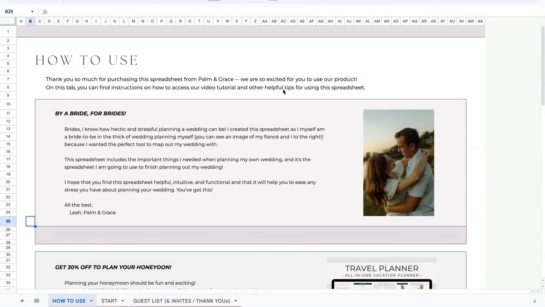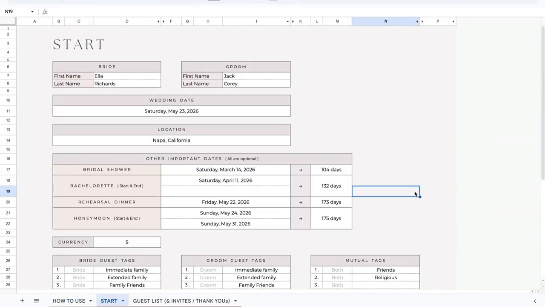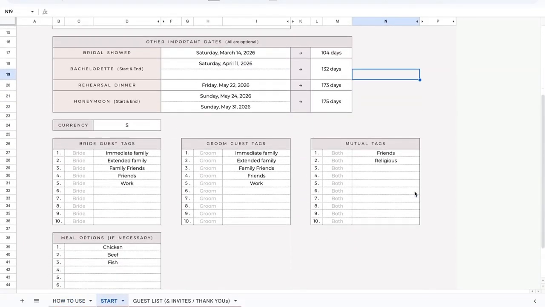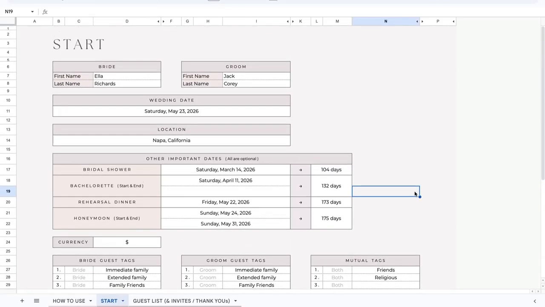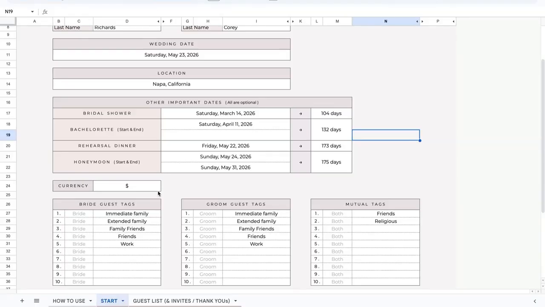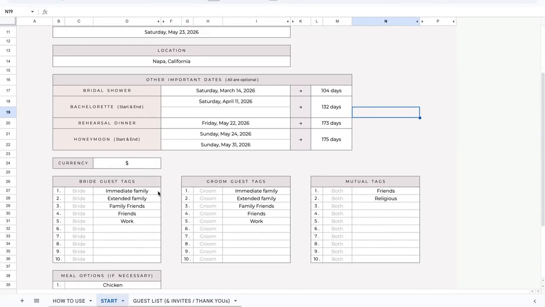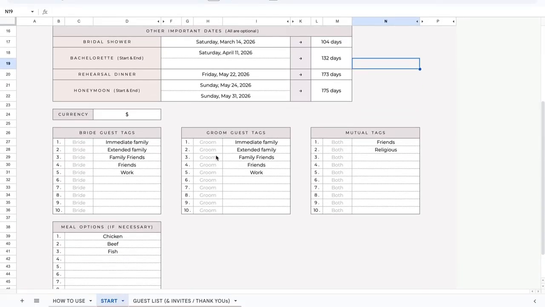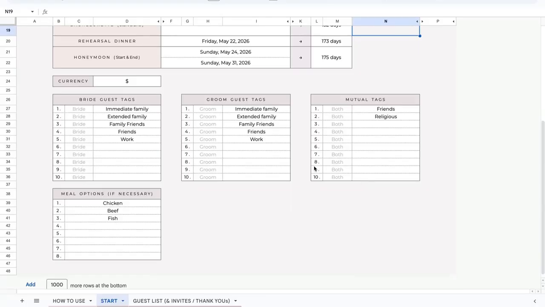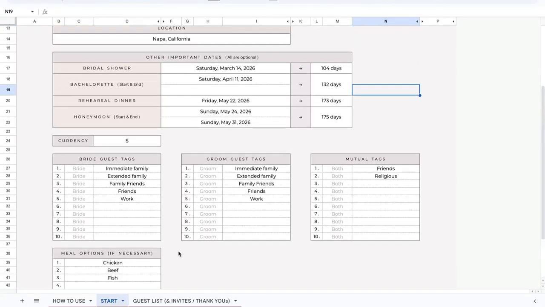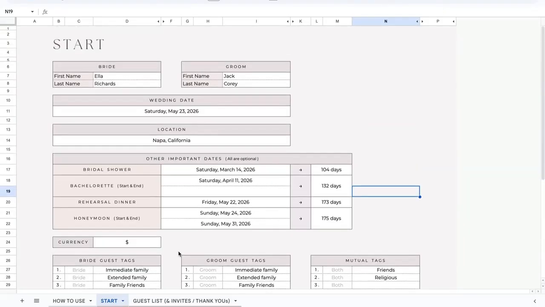The very first tab you're going to want to fill out is the Start tab. In this tab, there is some information that you're going to want to input that will be used on the guest list tab. Some of the information is optional, but the main things you'll want to fill out are the bride's name, the groom's name, the currency symbol, which you can type in your symbol or copy and paste it in, any tags for the bride's guests, groom's guests, and any mutual guests. And then if you're having different meal options that people will need to include in their RSVP, you can include these meal options as well. And after you fill out this tab, you can then move on to the guest list tab.